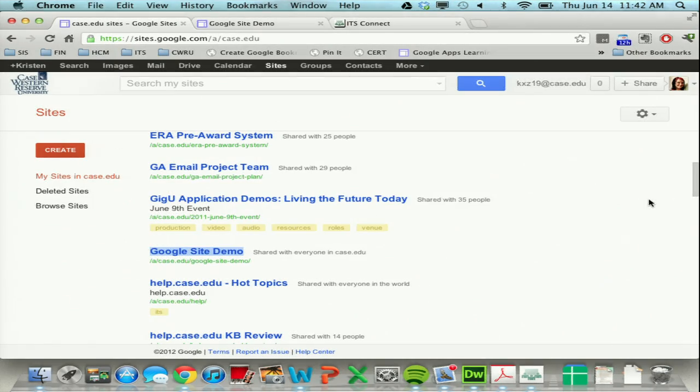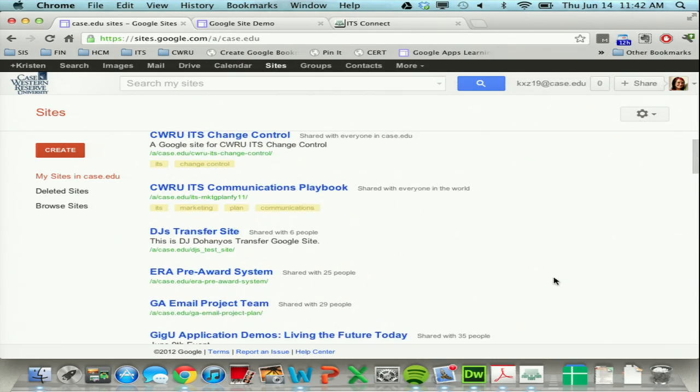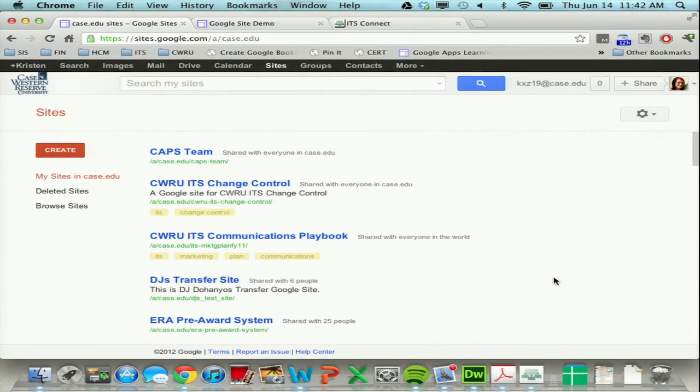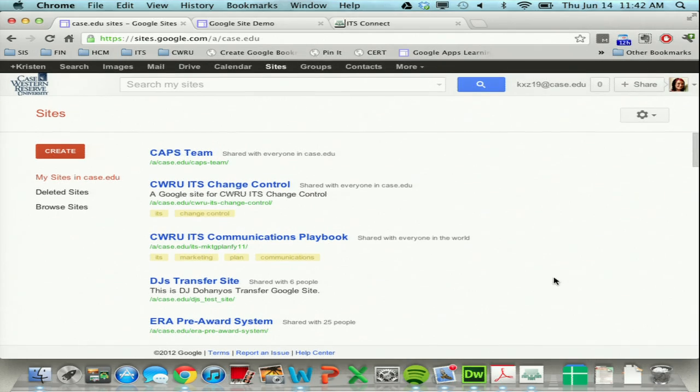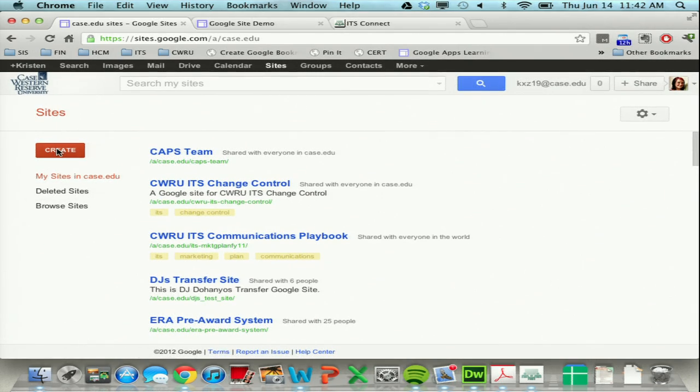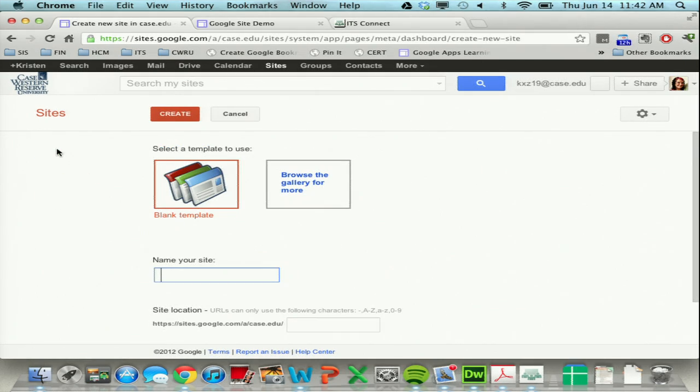When I go to sites.case.edu, I log in and I get a whole list of sites that I already have access to. So this is one way where you can always find out who's given you access to a Google site and what's going on. Over here on the left side is the Create button. If you click Create, this is how you start creating a new Google site.